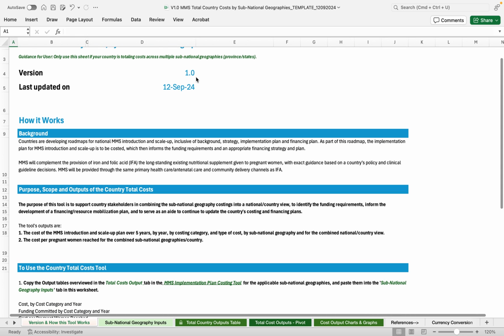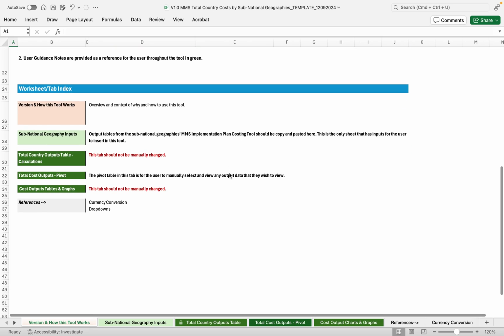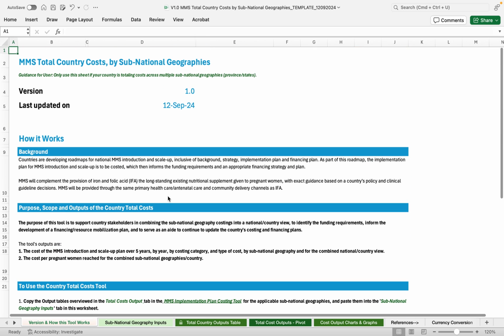You'll always see the version number and the last updated on date at the top to make sure you're using the latest version. The purpose of this tool is to support you in combining subnational geography costings into a national or country view. This is to help identify the funding requirements, inform the development of a financing or resource mobilization plan, and to serve as an aid to continue to update your country's MMS costing and financing plans. This sheet overviews the context for the tool, but we'll walk through.